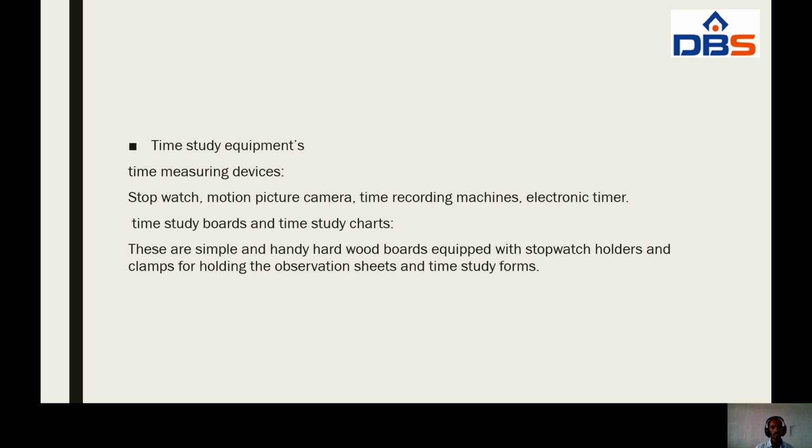And the next one, the time study boards and time study charts. These are simple and handy hard wood boards equipped with stopwatch holders and clamps for holding the observation sheets and time study forms. These are all the time study equipments: time measuring devices, and time study boards and time study charts.